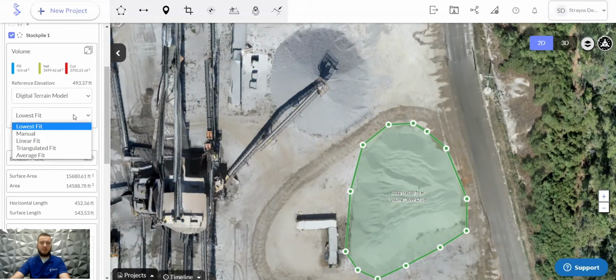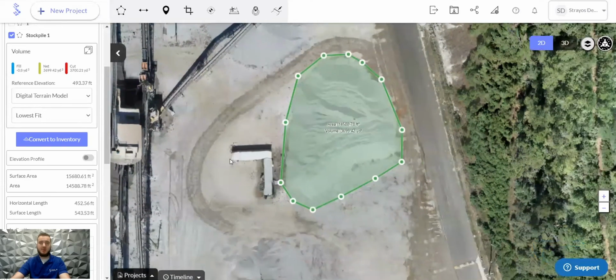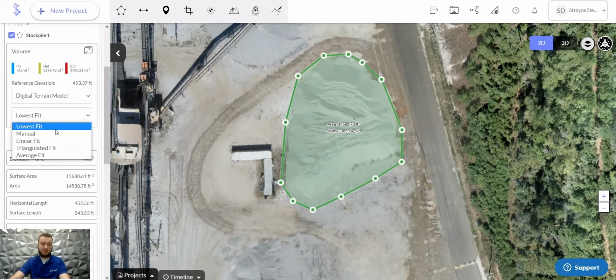So for the bottom plane elevations, we have the lowest fit, which means it's a horizontal base plane at the lowest elevation of the boundary points. And this is the most commonly used type for stockpiles that are heaped against a bench or other objects. It will set the bottom horizontal plane at the elevation of the lowest point that's been clicked. So whatever the lowest point here is, it's going to set that.